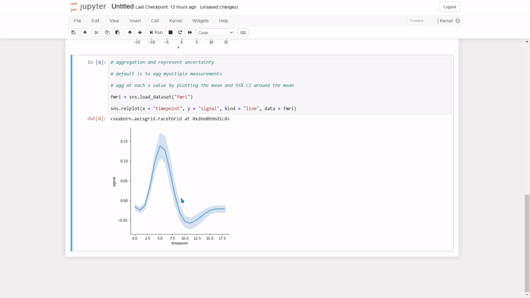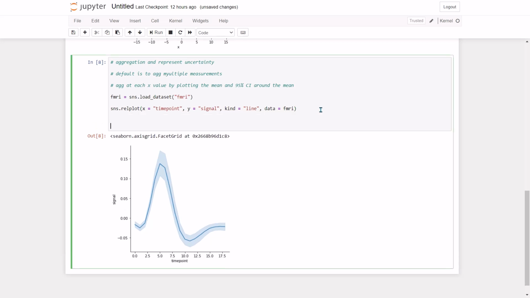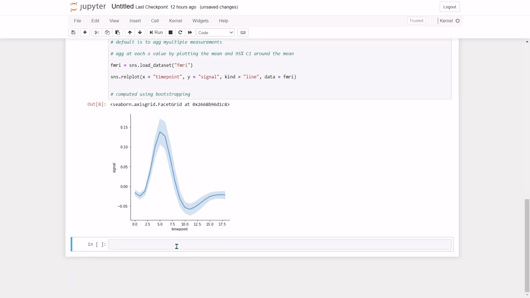Now the confidence intervals that you see here are computed using bootstrapping. Again, you can Google it to see what the term stands for. Now, the problem is that this can be very time intensive for larger data sets. So there might be a need for you to learn how to disable the bootstrapping.